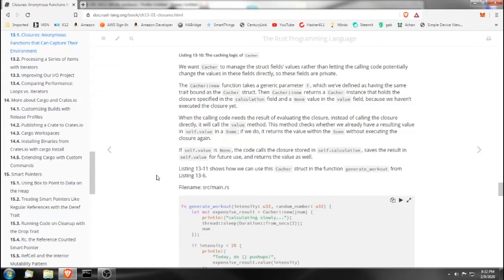The Cacher::new function takes a generic parameter T, which we've defined as having the same trait bound as the Cacher struct. Cacher::new returns a Cacher instance that holds the closure specified in the calculation field and a None value in the value field because we haven't executed the closure yet. When the calling code needs the result of evaluating the closure, instead of calling the closure directly, it will call the value method.